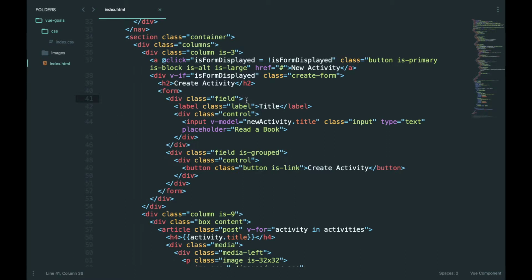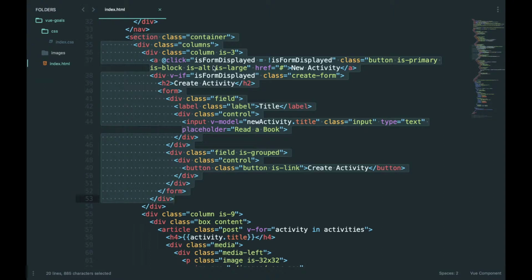Hey guys, welcome here. In the last lecture we created a new form to create a new goal. In this lecture we will continue, we will take a break from our form, and I will show you how we can separate your functionality into separate components. So let's see what we can separate here.